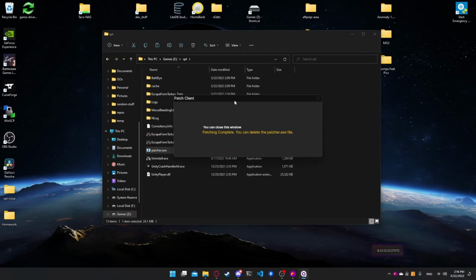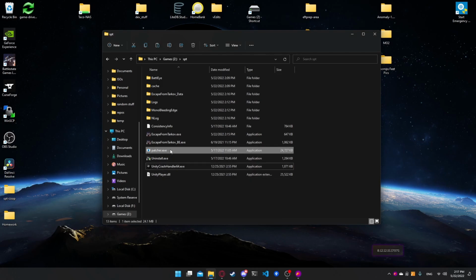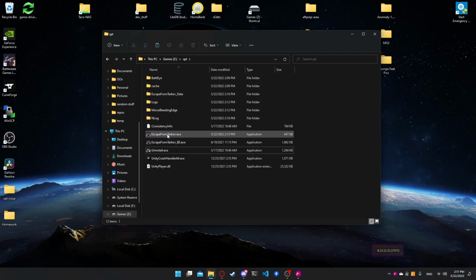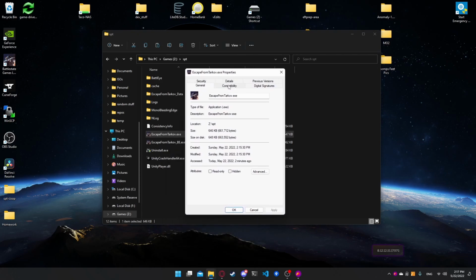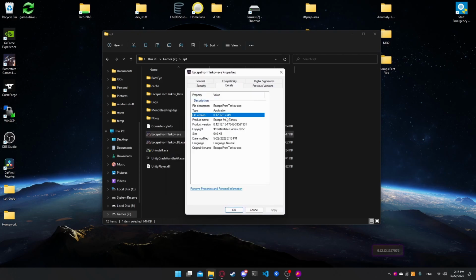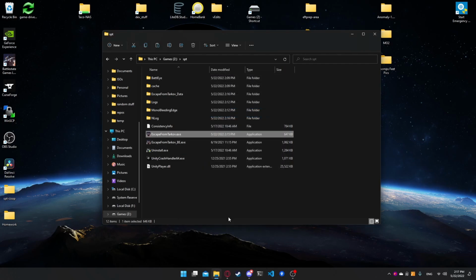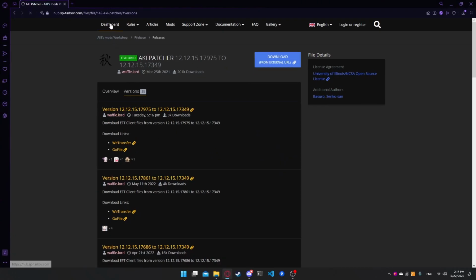Alright, so patching complete. You can delete the patcher exe file. So we're just going to close out of this, and we can delete this file. And so now, if we actually look at Escape from Tarkov EXE's properties, and I believe it's under Details, we should now have file version 17349, which is not what we started out with. That's actually the version we need to run this release. At least it should be if I read all this right.